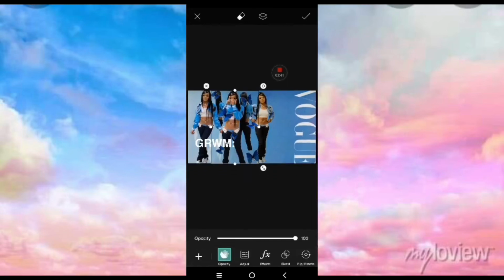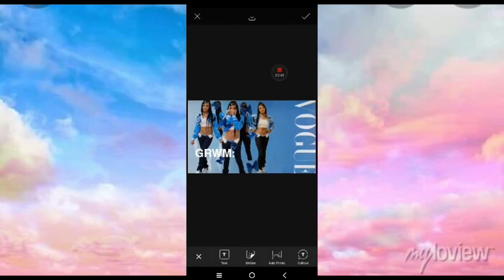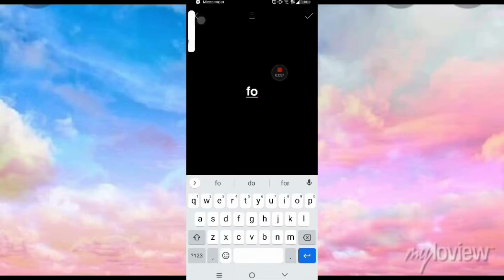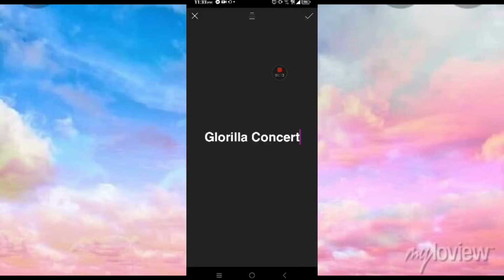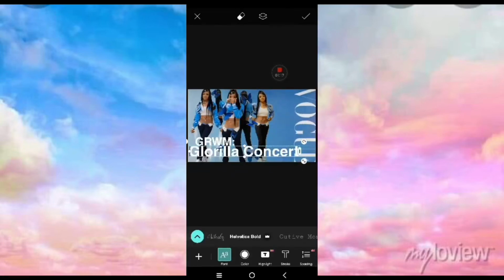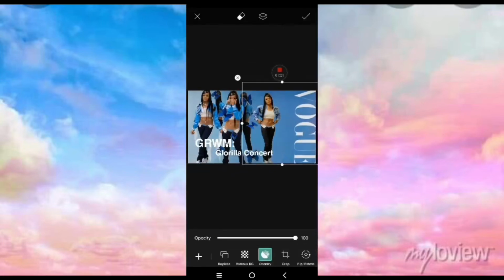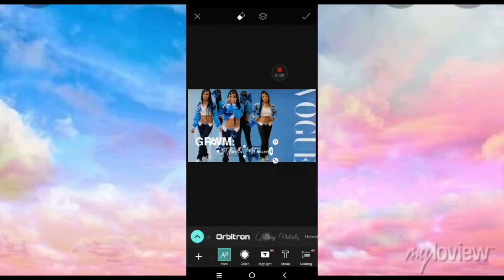And now I'm gonna say get ready with me, and I put it in white because I just love that aesthetic that I got going on. And I also put Gorilla Concert because it says get ready with me to go to Gorilla Concert. They have plenty of fonts, but you also can, I believe, use another font app, but I've never done that. I like the font that they have, so I never did all of that.